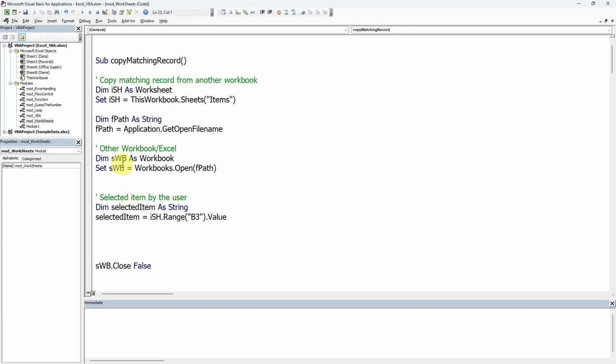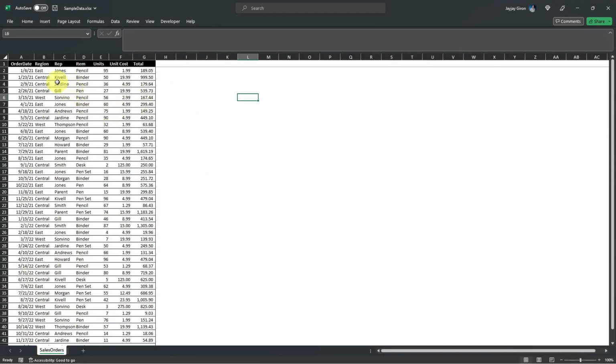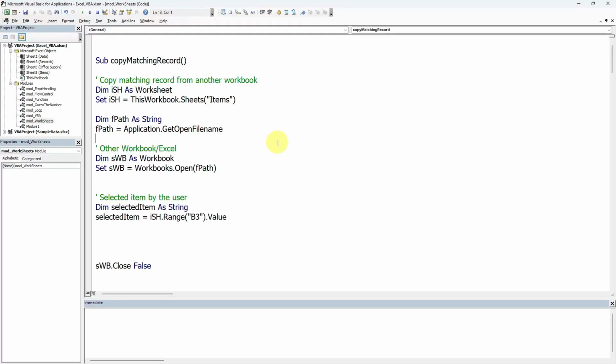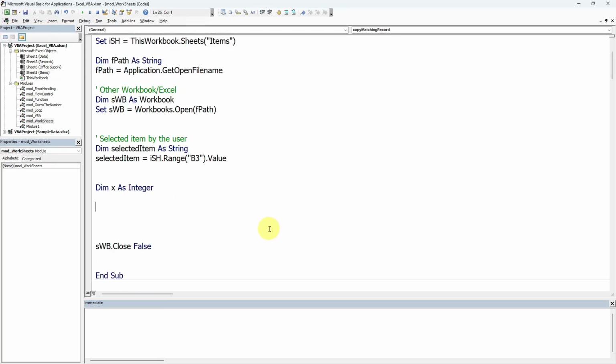Then next we can loop through the other workbook file. So we need to start looping from row number 2 because row 1 is the column header. And then on each row, we will need to check the value of column D because that's where the item value is. So now let's go back to VBA and then let's start the loop. First, we need to declare a counter variable. I will just use X as Integer. And then let's use a For Next loop.